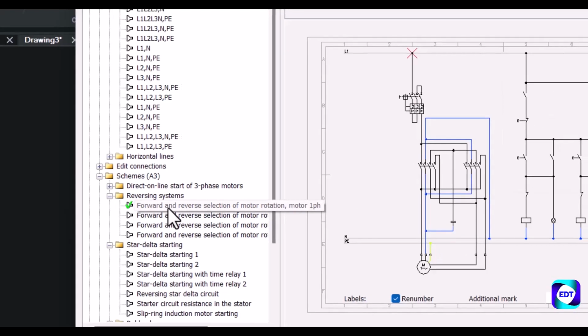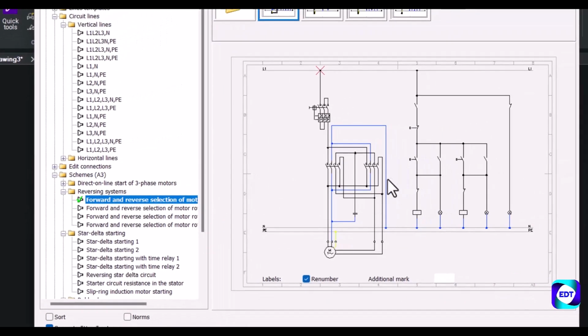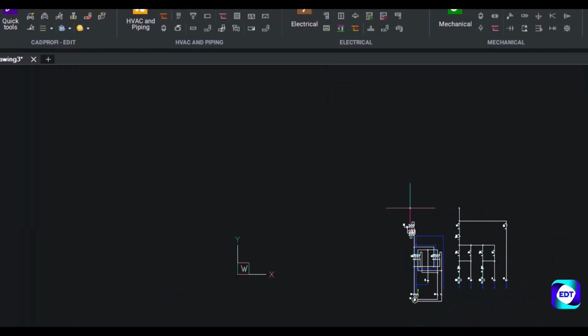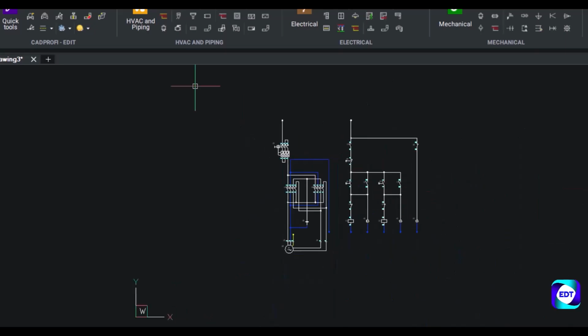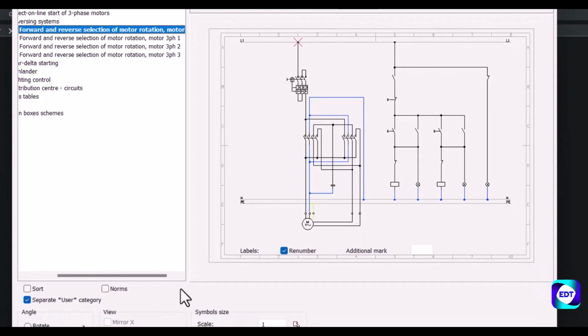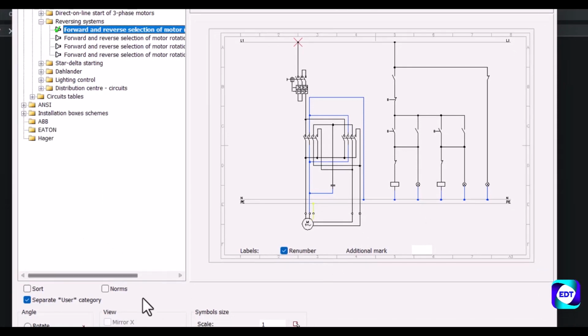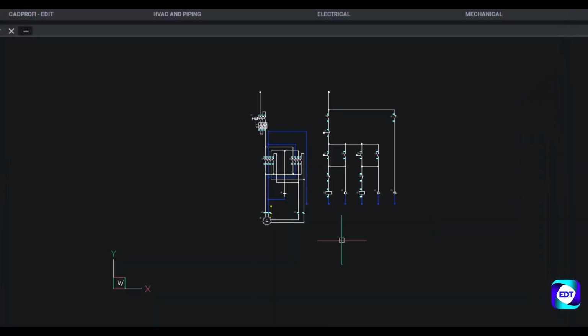So suppose I want to insert this scheme, I can select it and click on insert symbol. Okay, now here you can see that I can place, that is, create these schematics. And if you want to generate the tables and all this, there are options given here, so you can select those options and create the tables and all these things. Okay.